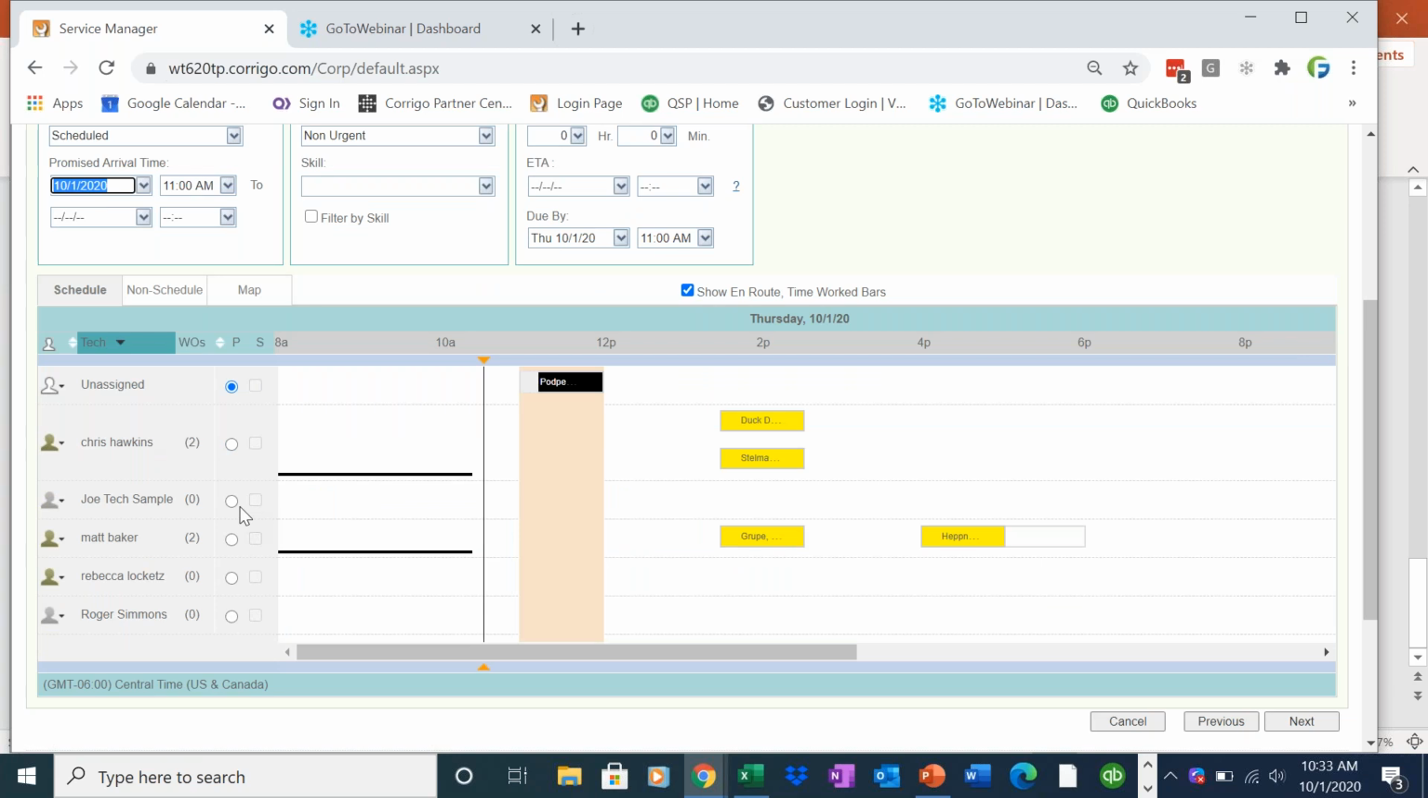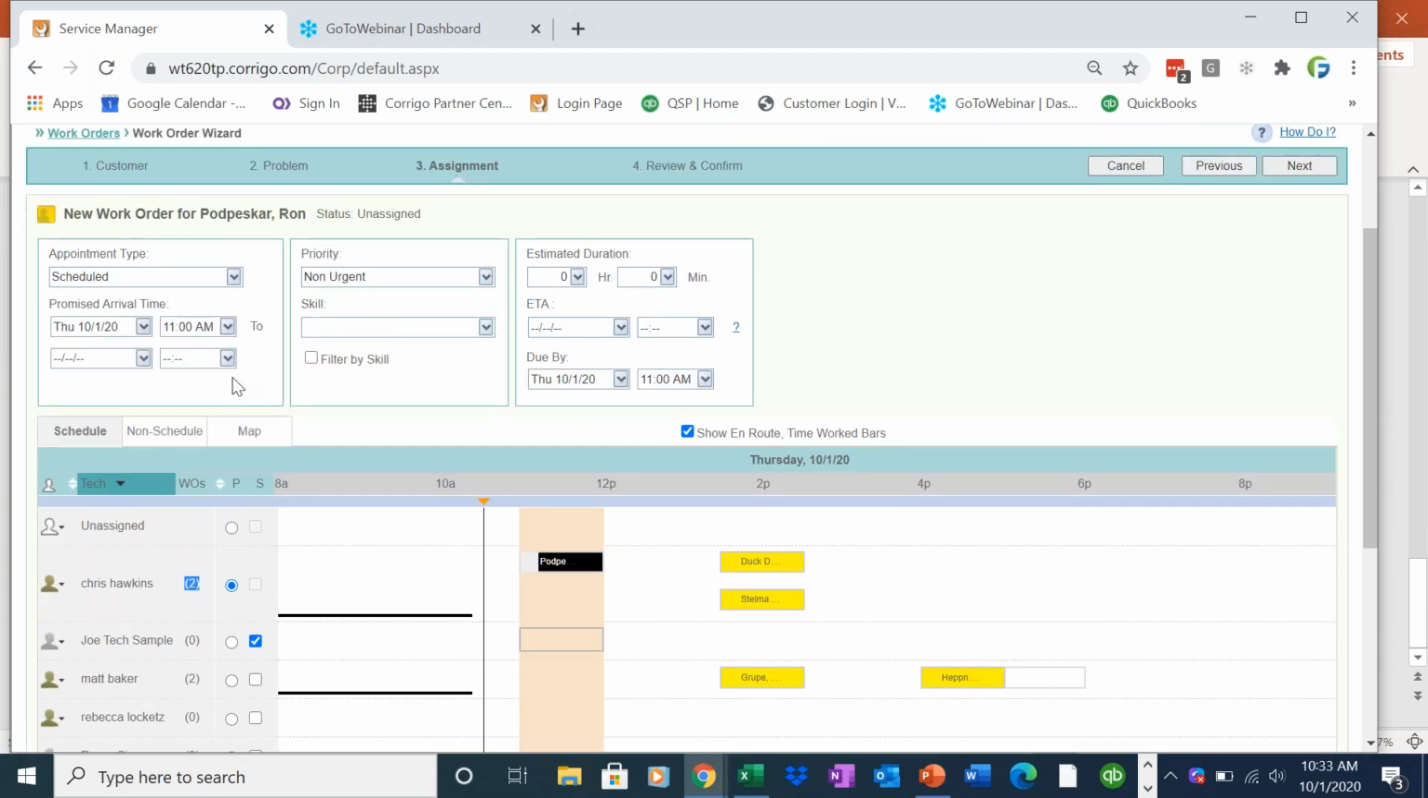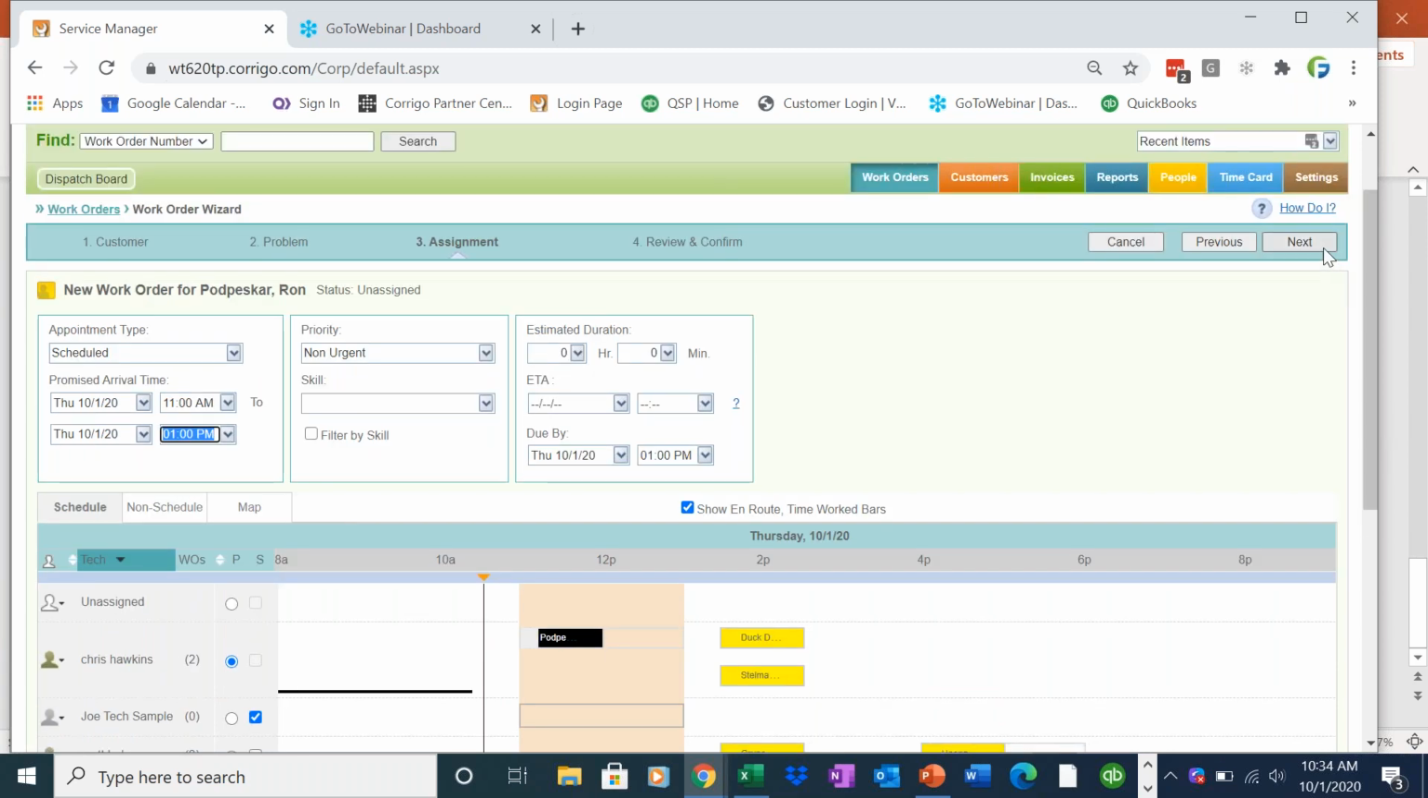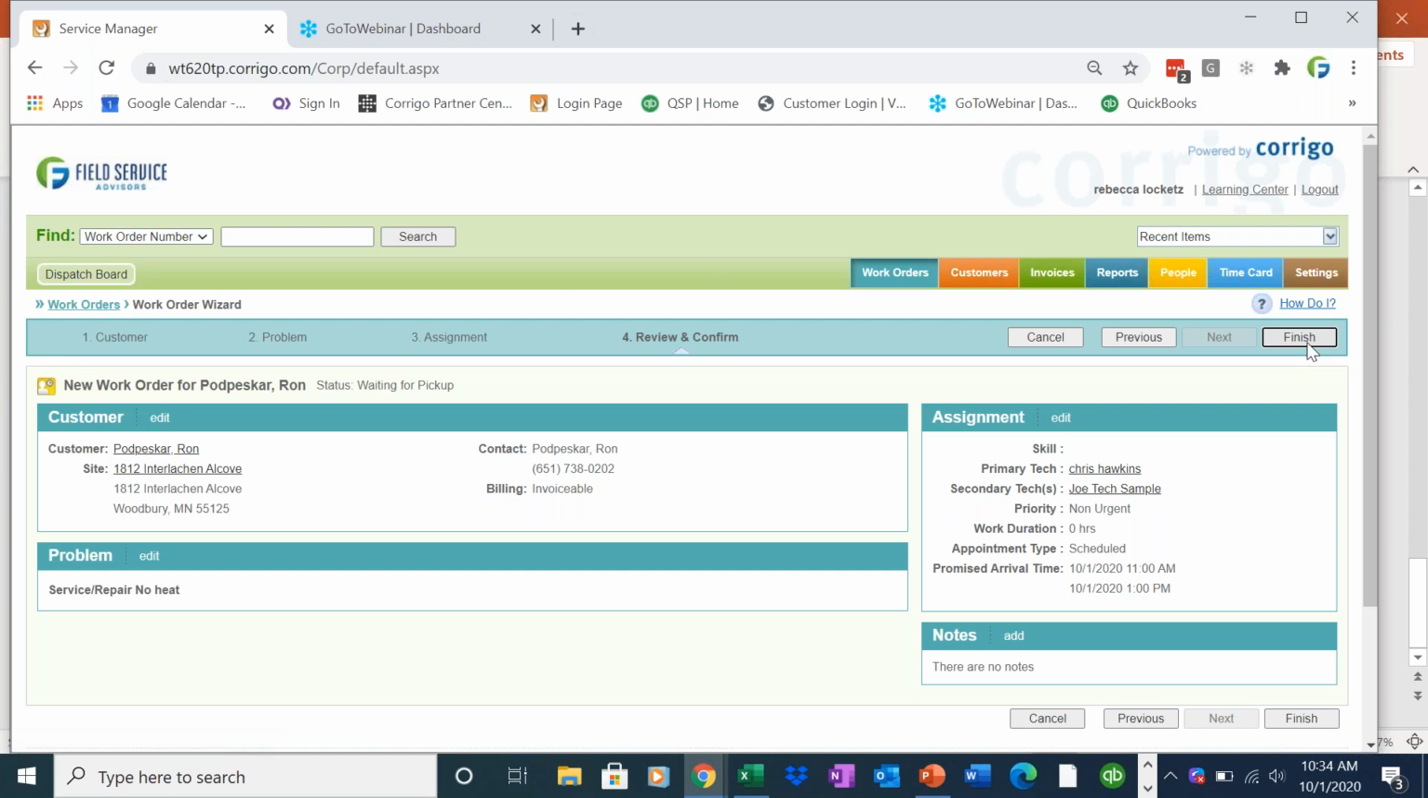And I just have to quickly check who I'm logged in as on my iPad. I'm logged in as Chris. And you can see here that he's got 2 other work orders scheduled for today. This is the scheduling view, and you can see that Chris already has 2 active work orders that have been assigned to him. And I'm also going to assign one of our helper techs, Joe, because he is learning and needs to be paired with one of our journeymen. And I'm going to hit next, and I'm going to hit finish.